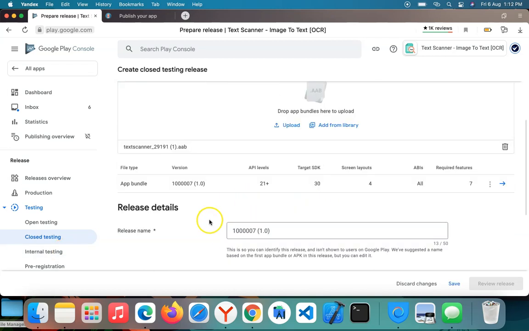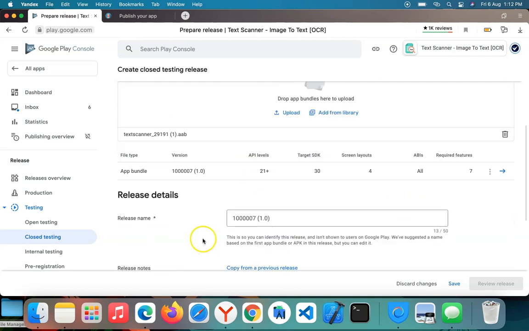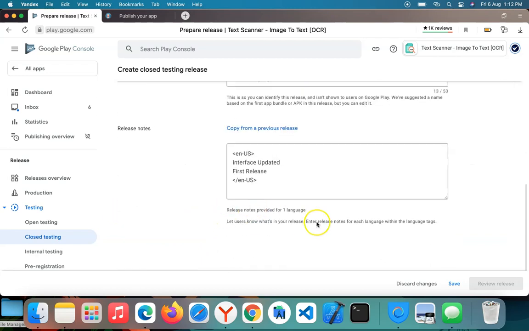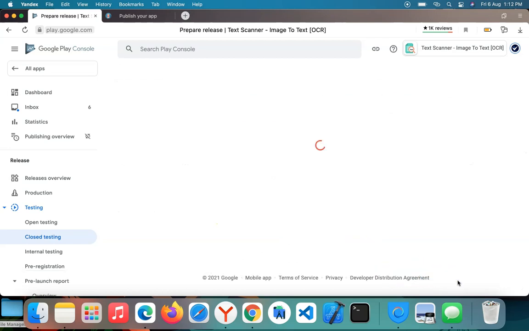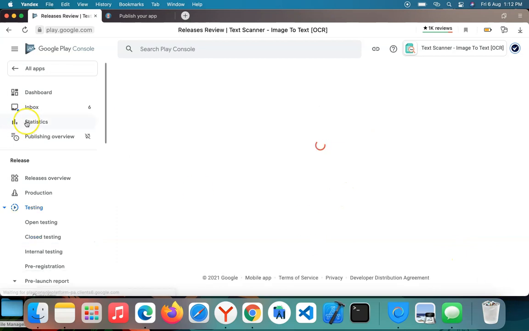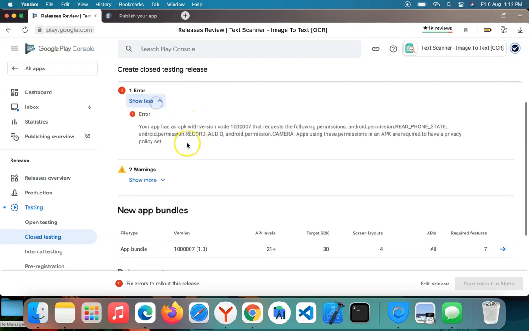Okay, so the AAB file has been uploaded. You can see the file right here, and then it has automatically generated a release name for me, version 1.0. So I'm going to click save, and then I'm going to click review and release. So it shows one error. It says your APK version requires the following permission.